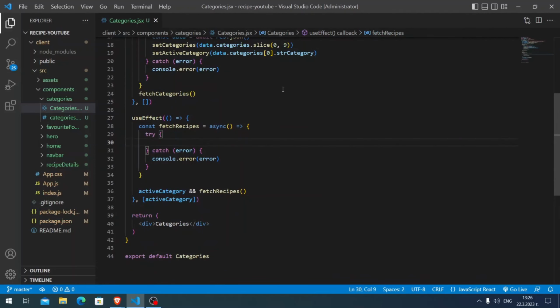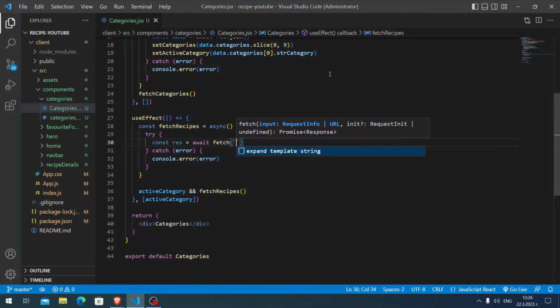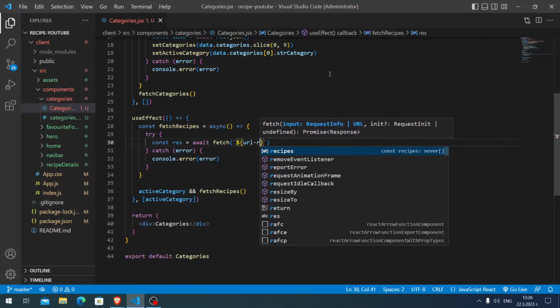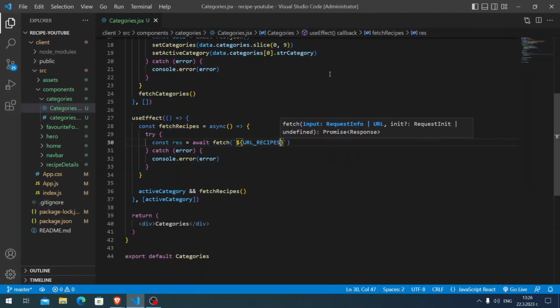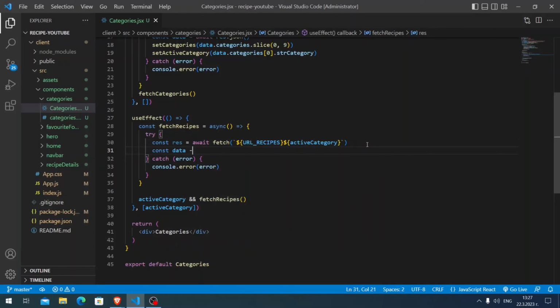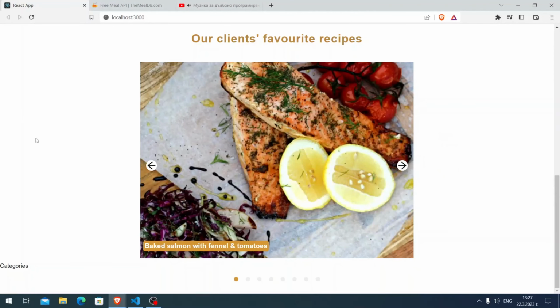And inside the fetchRecipes here, const response is equal to await fetch URL recipes. So here URL_RECIPES, and here activeCategory. This is how we are going to fetch the meals with the active category. So the URL recipes and the category next to it, and then const data is equal to await response.json, and let me console log the data like this here.